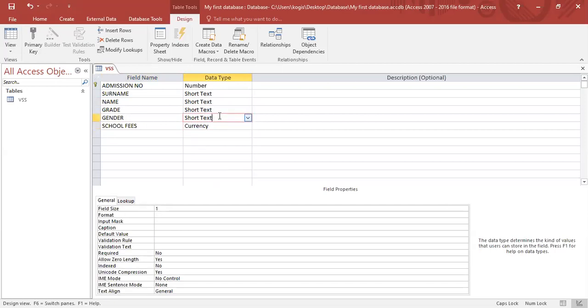Going back to gender, if I know that Vellum Secondary has more boys than girls, so instead of me typing M and F for each one of them, all I do is I will go to gender and under default value, I'll enter F. So that means I do not have to type in the letter F for a girl. But should the pupil be a boy, I will just have to delete the F and put in the M. The reason why we do this is to save time. So I'm going to click save.